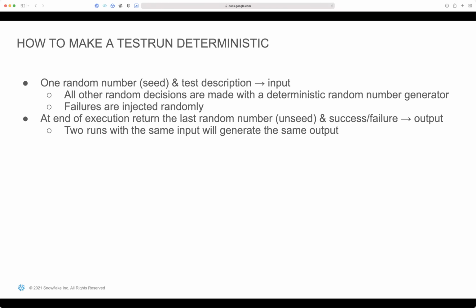As I said before, your test is basically a random number, and this random number is then used to initialize a deterministic random number generator. So we generate pseudo-random numbers to inject random failures. But that also means that if we run the same test twice with the same random seed, it will have the same outcome. So now it becomes deterministic. And if we forgot to add some logging to realize what's happening, we can add logging and rerun the same test to debug the failure that we're seeing.